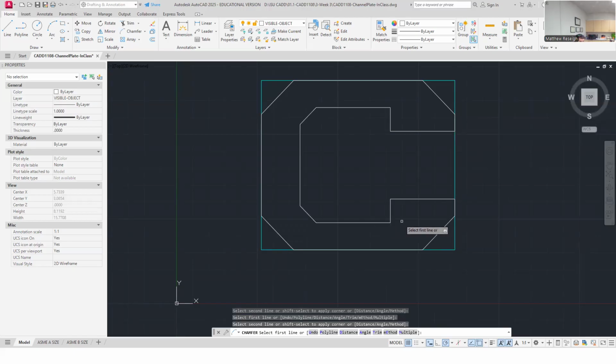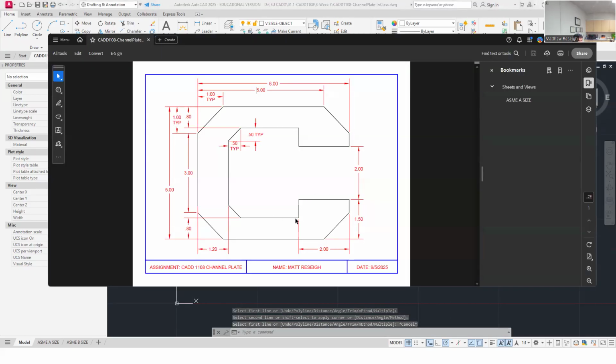The other internal angles, so I'm going to exit this, are actually square. I'll just take another look. I've actually got a square here, so I'm going to leave that as is. I've got my external chamfers.